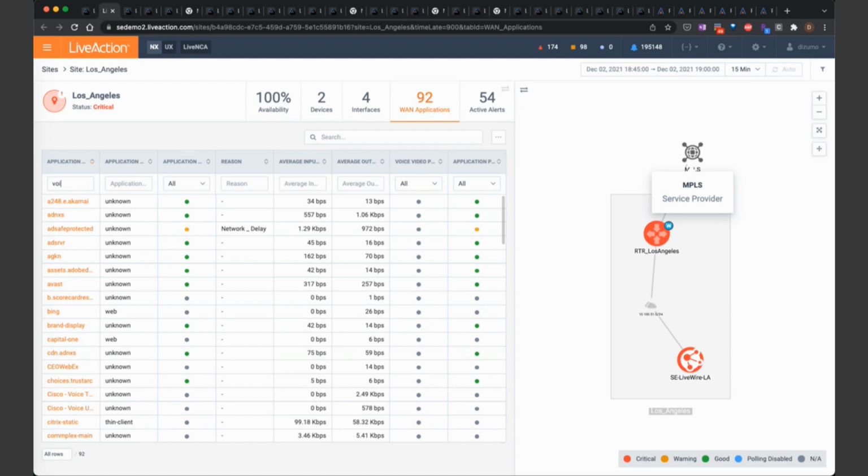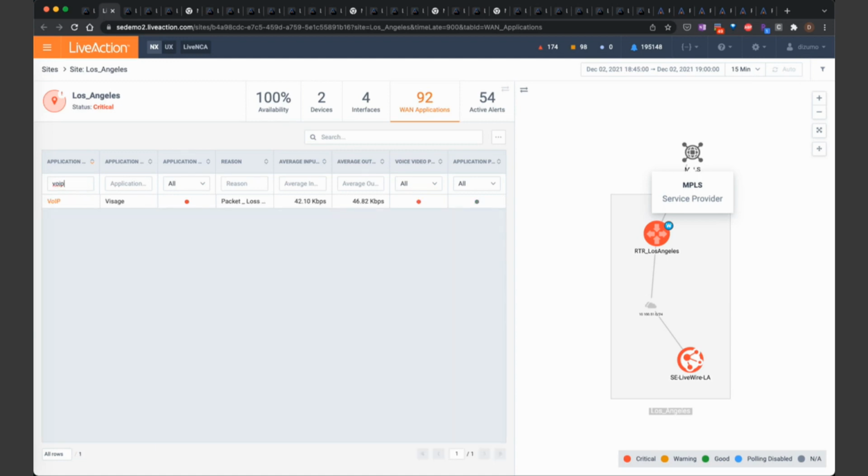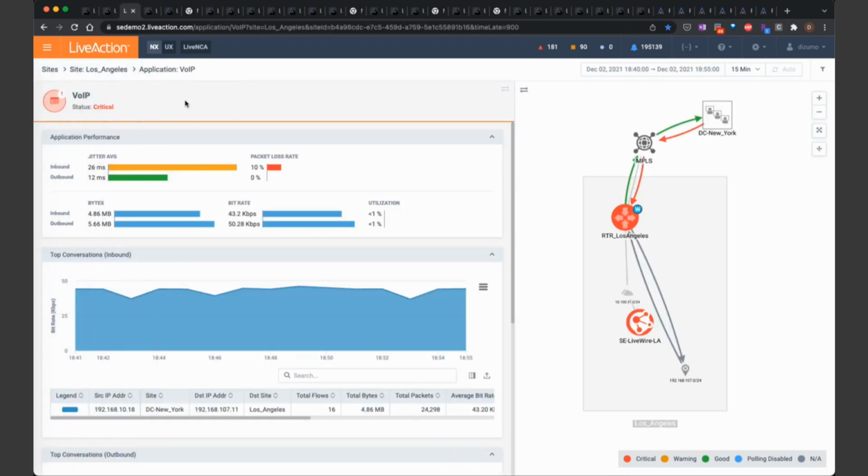Now let's focus our attention specifically on a critical application, voice over IP. So I just typed that into the search bar and it brought up voice over IP. I'm going to go ahead and click on that and it'll automatically bring up this voice over IP page specifically again for site Los Angeles. Notice we have application performance metrics. There's the jitter values, 26 milliseconds, along with packet loss. So we're seeing some high packet loss specifically for this critical application voice over IP. Anything over 1% packet loss will definitely have a poor quality of experience potentially for those conversations at this site.